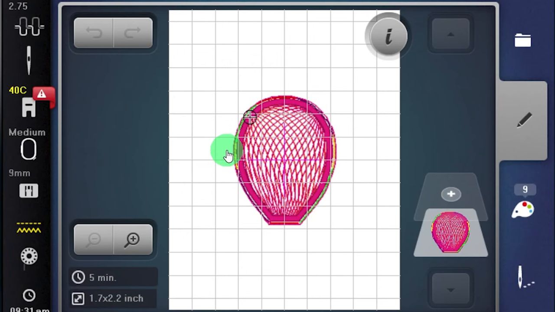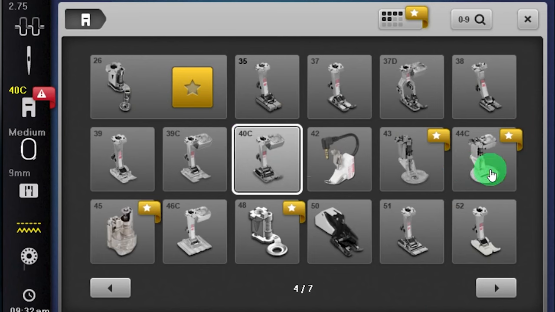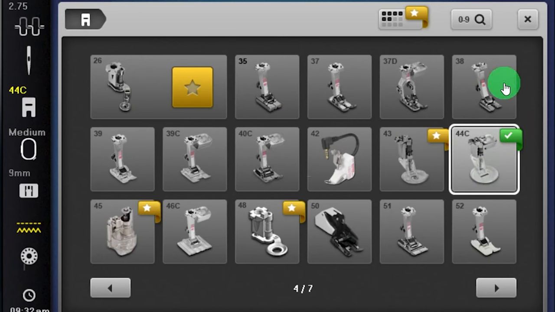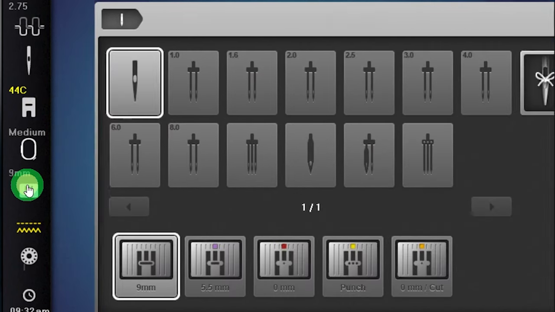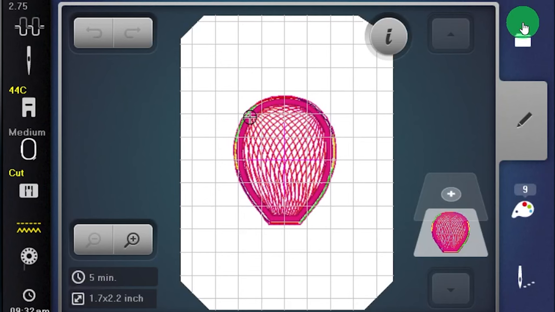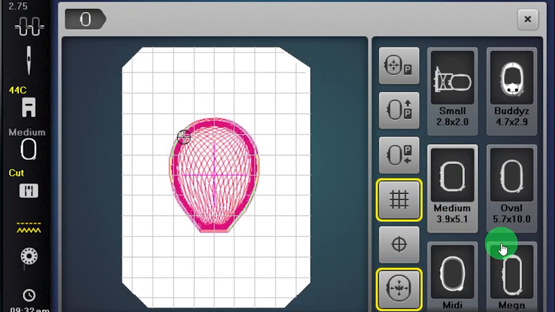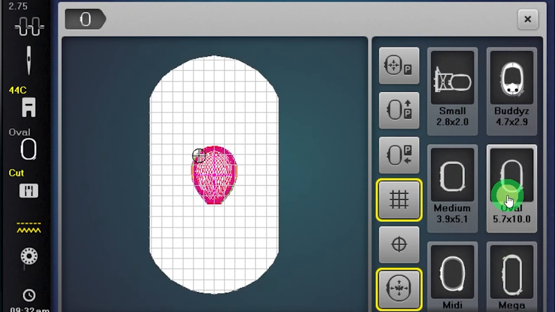Let's talk about files that are created in the Stumpwork program in the Bernina Embroidery software. First, we're going to put on that number 44 C foot that comes with the CutWork tool, and we're going to change to our CutWork needle plate. Then you can see how putting that 44 C foot on changed the perimeter of the hoop, and I'm using the large hoop. So this oval hoop, 5x10.